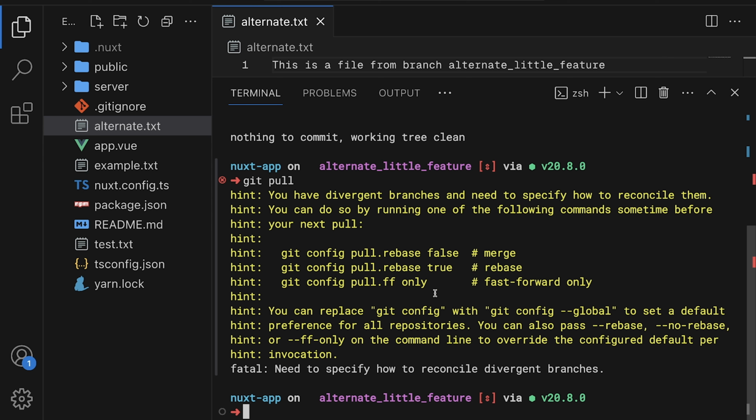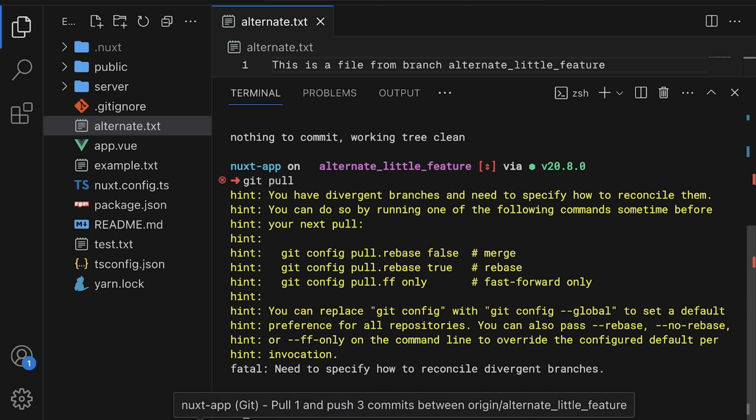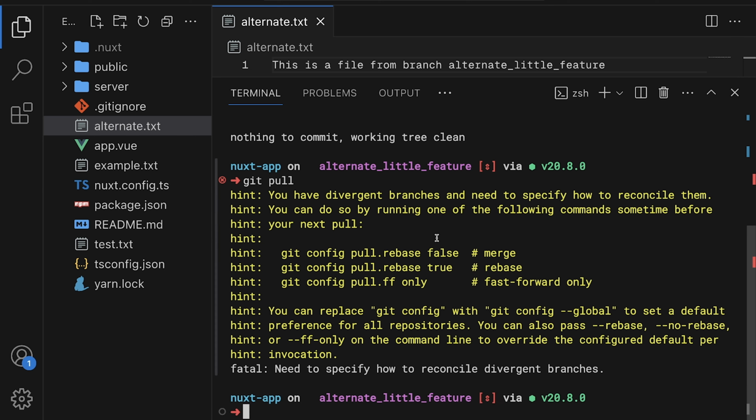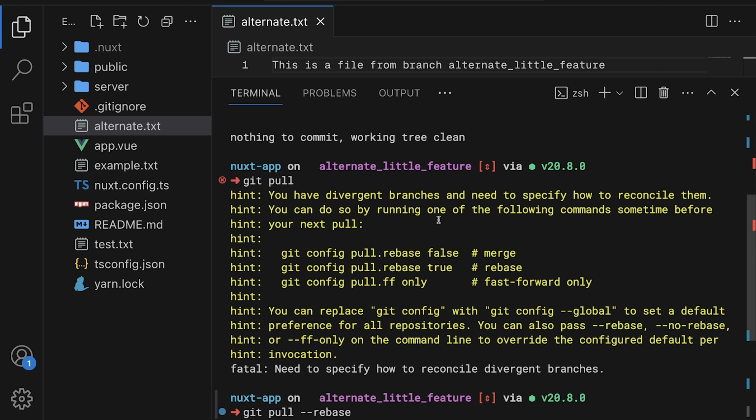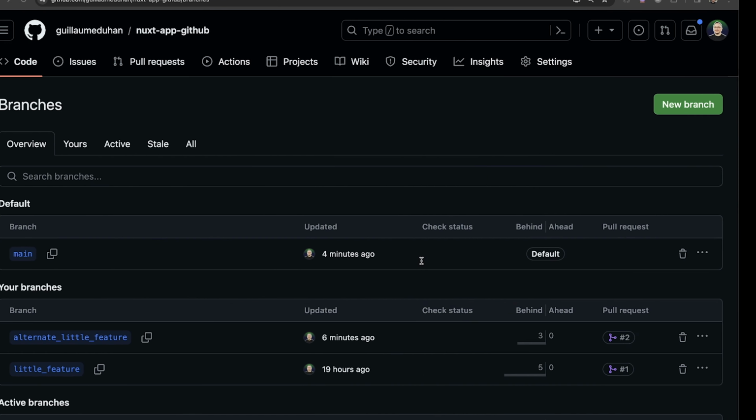Okay, so here I can see on the message that we have divergent branches and we need to specify how to reconcile them. I have 3 different commits that I want to push, and one divergent commit on the remote branch. So if I type git pull --rebase here, we can see that it's successfully rebased and we were able to pull the project. What we did here is pull the remote branch alternate little feature, which is remotely here.